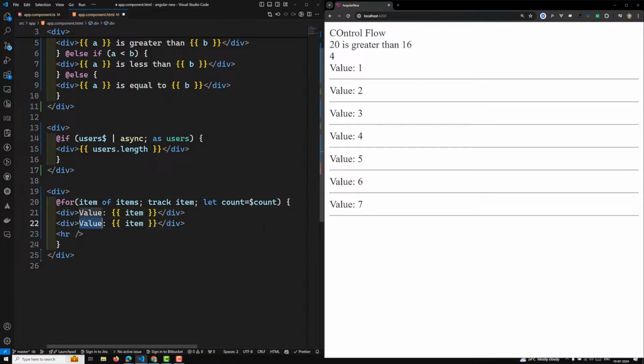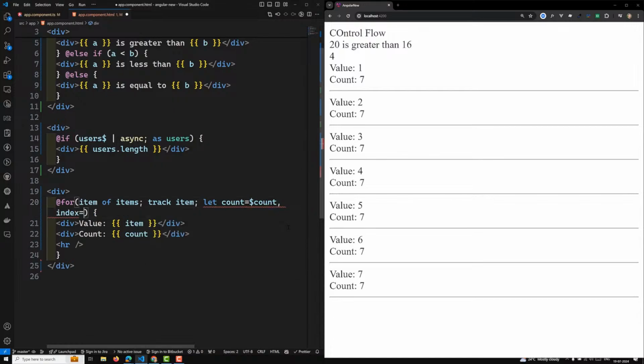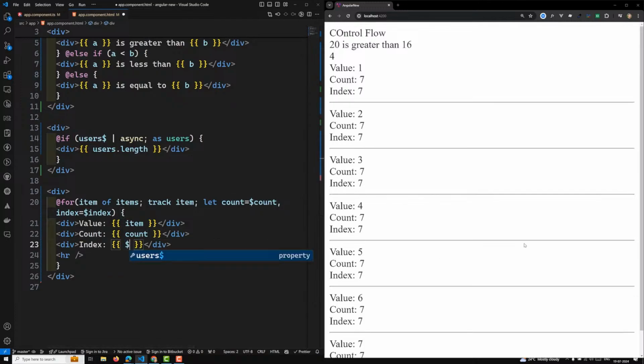And here, if you want to use the count, you can use this count. The total count is nothing but 7 values, right? So you will be able to get the count of 7. This one also you can use. And not only this, you can also use the index. So let index = $index. $index is the variable. If you want to use this index, you can use it, and now you will get the index values as 0, 1, 2, 3, 4 like this.